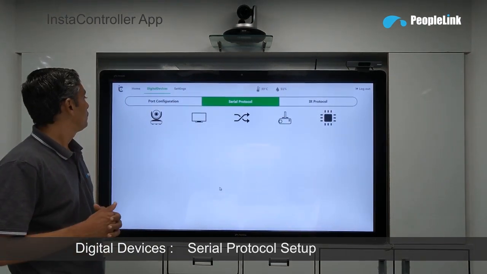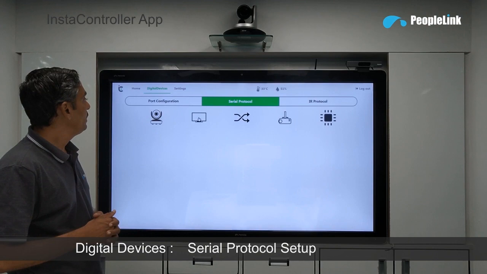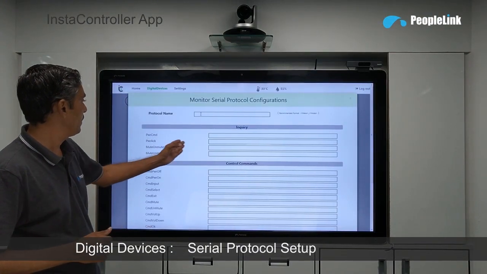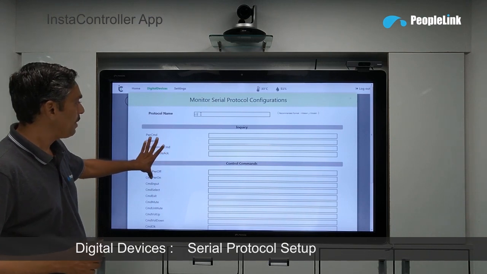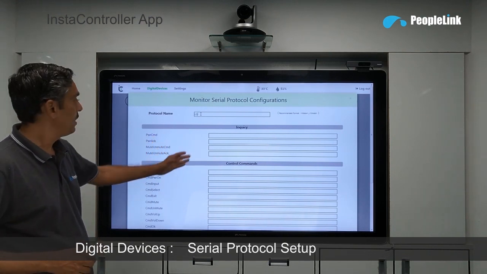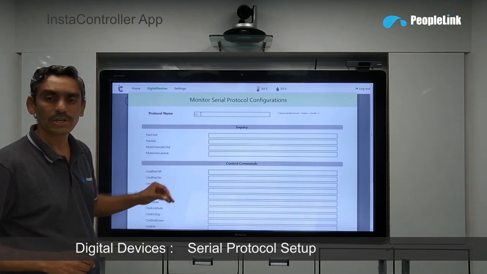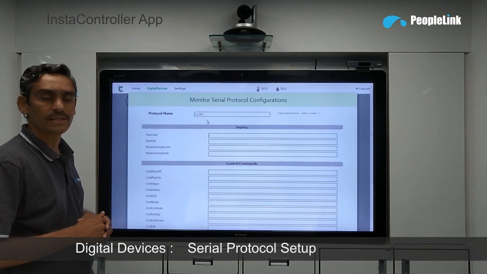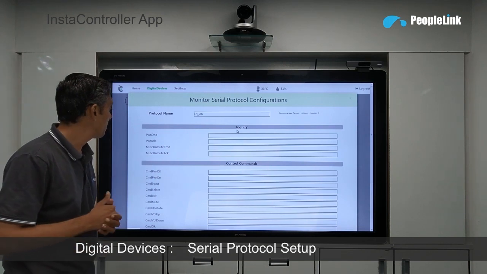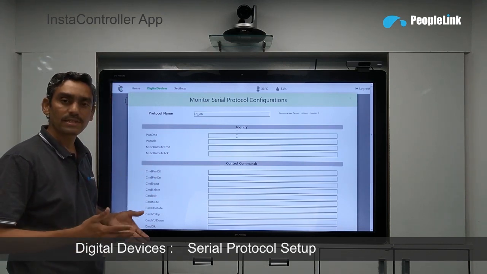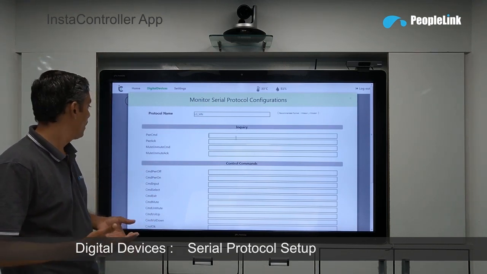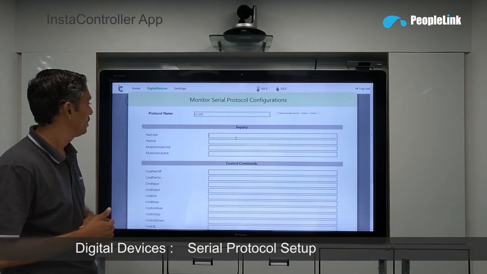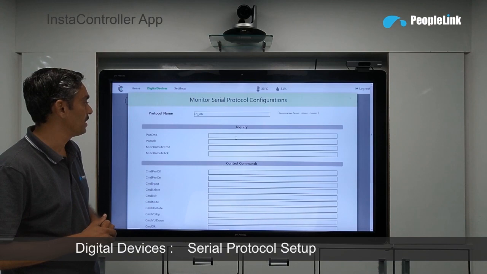Let's go to the monitor module. In this module you can give a name and different commands. We have different sections for giving commands. The inquiry section corresponds to inquiring device status. For example, what is the power status, whether the device is turned on or off, and whether it is muted or unmuted. That kind of information we can get from the device.